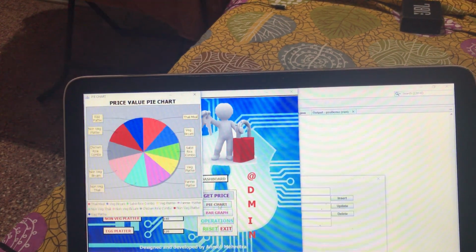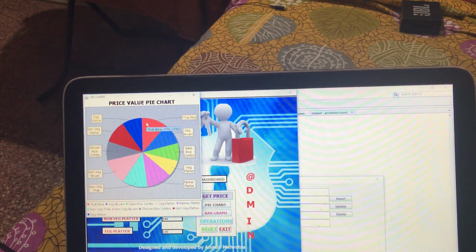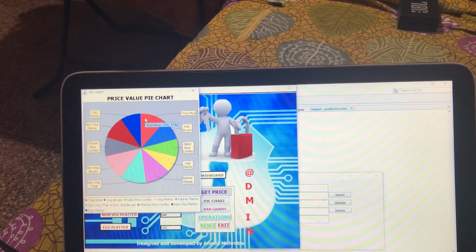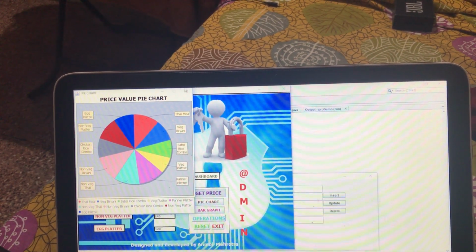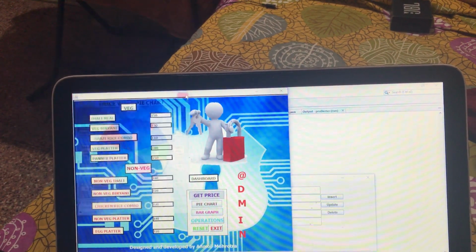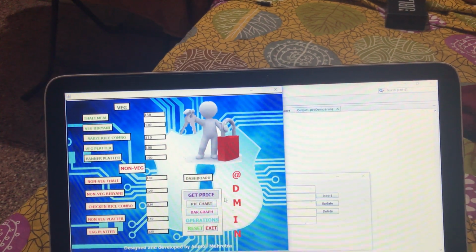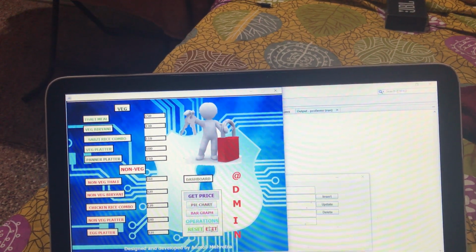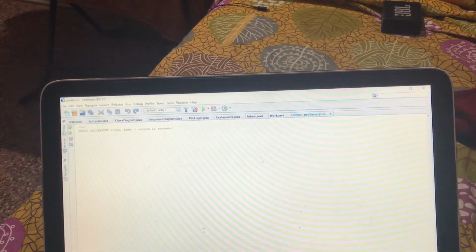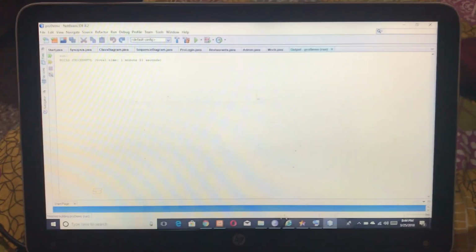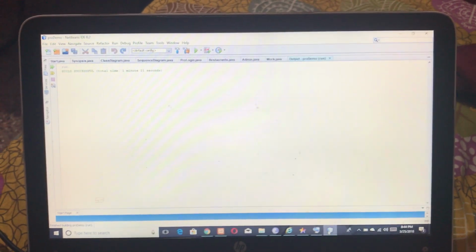If I click on pie chart, the pie chart will show you the price 11% and 150. So the pie chart will be generated here. Similarly, the bar graph will follow everything. So just exit this and perform some more operations regarding the database. Exit. I have exited.